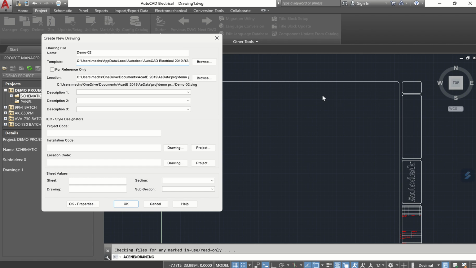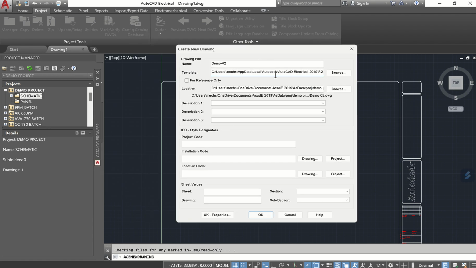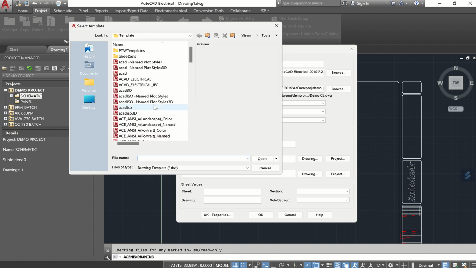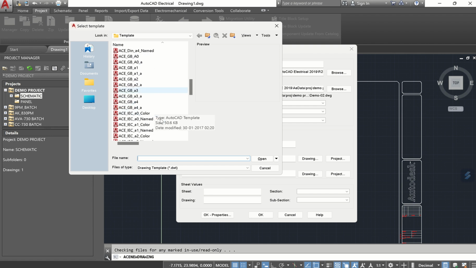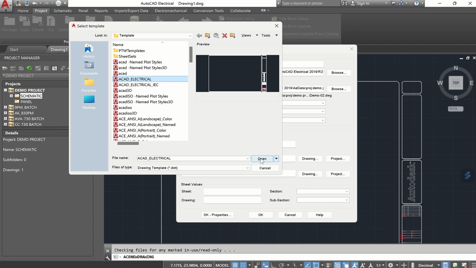Okay, so if that kind of stuff you would like to have already coming with the drawing, you can select the specific template. Okay, so AutoCAD electrical provides a plenty of templates, but in future if you need to use your custom templates, you can create it and you can save it somewhere here, and then you can utilize it. So at this moment we are going to select the default template given by AutoCAD electrical, that is AutoCAD electrical one, and just click on open.